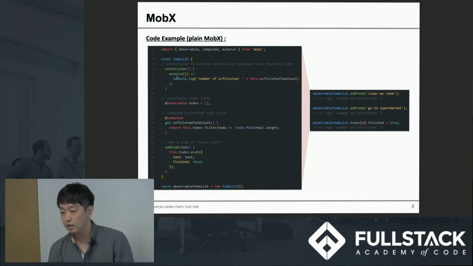What this does is that the provided function inside the auto run will be triggered once immediately and every time its dependencies have changed. So if you see this auto run inside, there is an unfinished to-do count, which is marked as @computed, right? So whenever there is a change in computed, or its dependencies in general, it's going to re-render and run the changes automatically. Then the last part is just add to-do, a normal function, to push into the state.